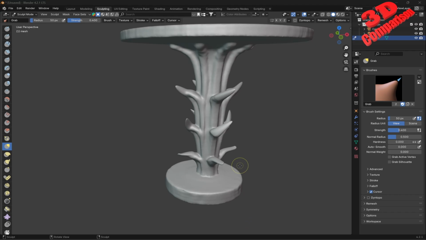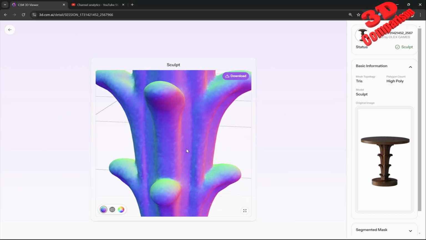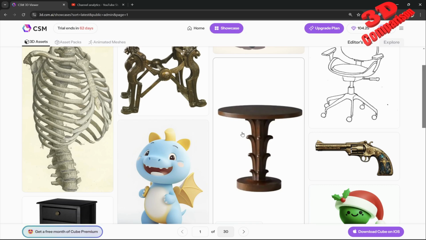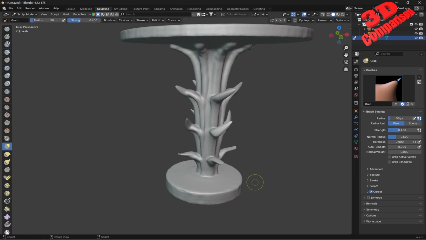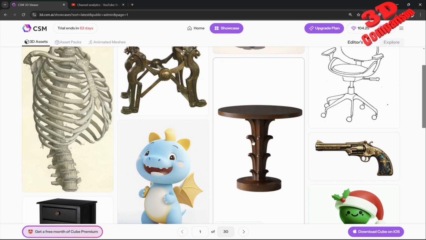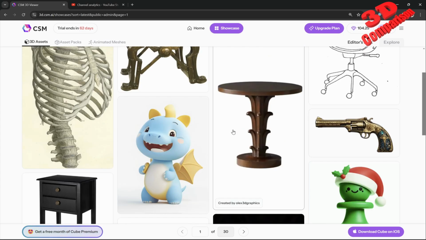Now I also want to check some other models over here, because the table is quite good, even though the ornament over here will be different from the one outputted, before I had those modified. But let's check some other models over here.